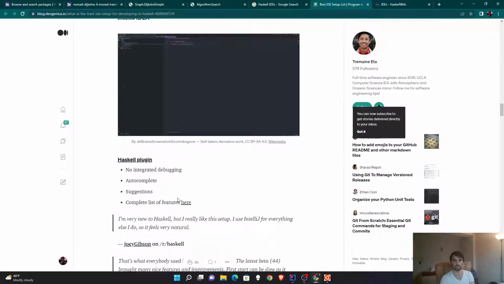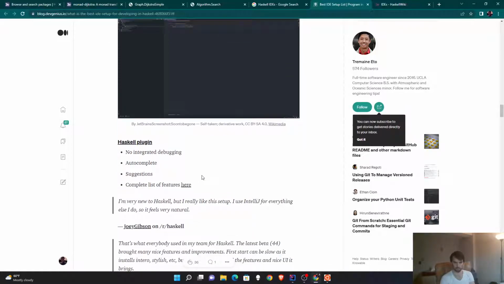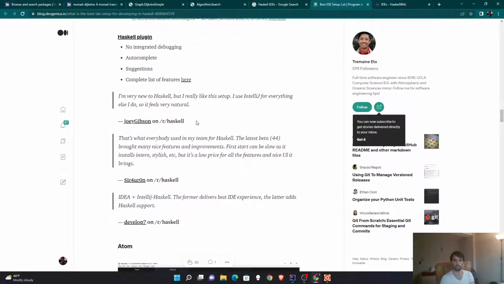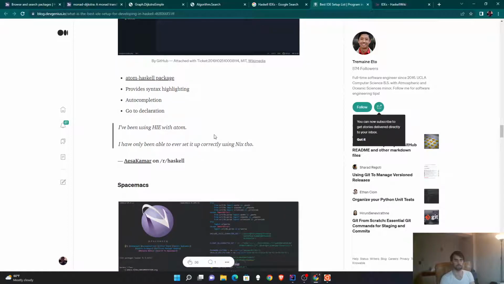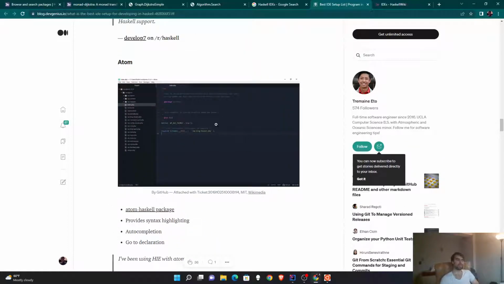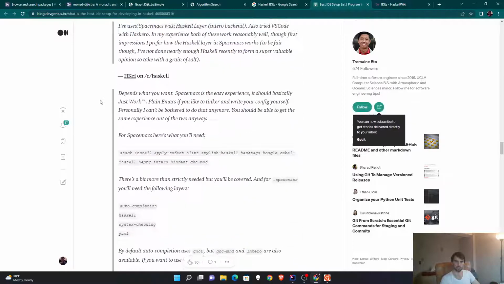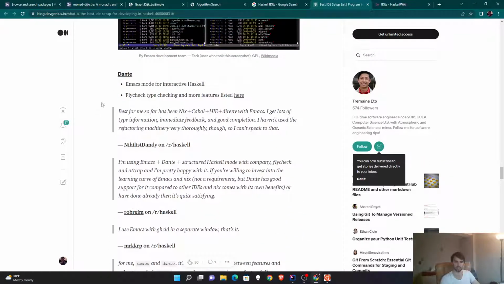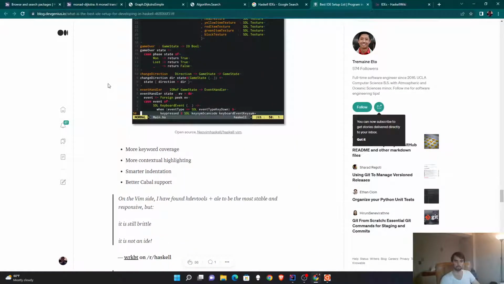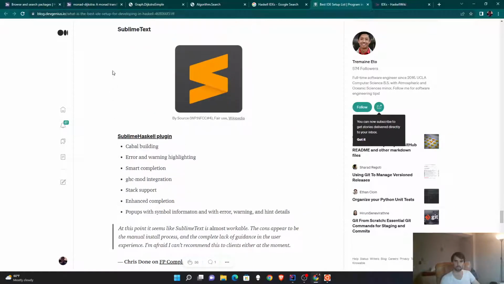IntelliJ, integrated debugging, autocomplete suggestions. Atom. I looked into Atom in the past, and I didn't really like it. It felt a little too much like micromanaging stuff. Is there Sublime on here? So it's Spacemacs, Emacs, Dante. Surprised Dante made it on before Sublime. So Vim. Sublime, okay, so here's Sublime. Okay. So yeah, I'm kind of curious to try some of these out.